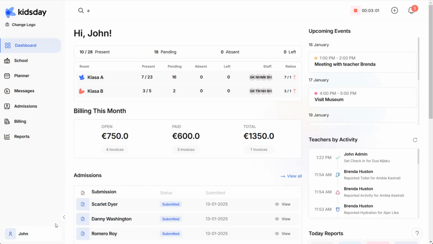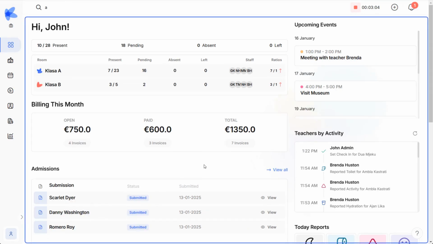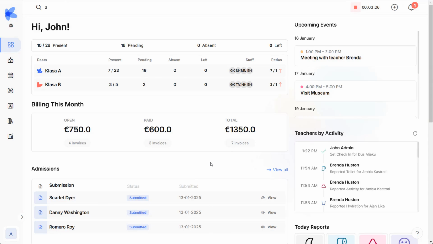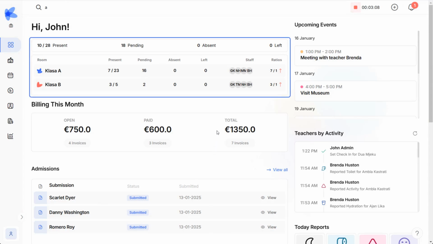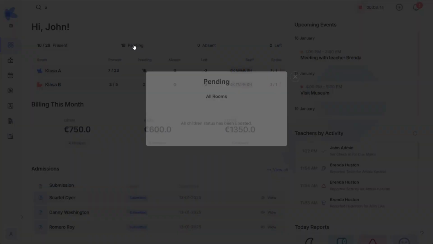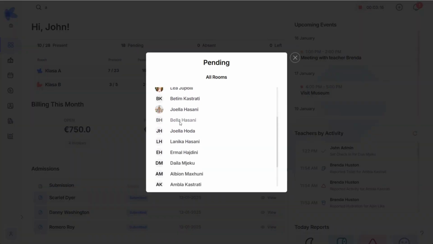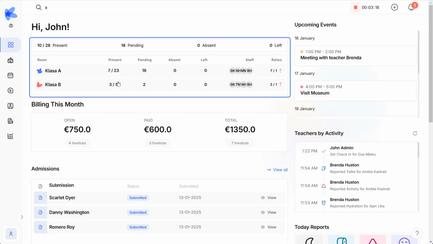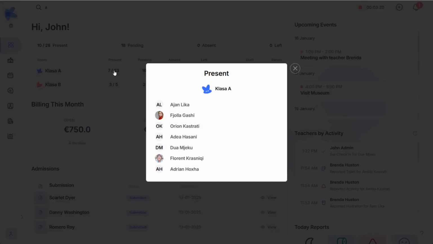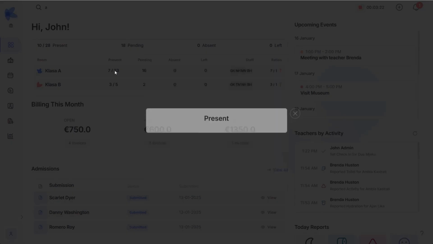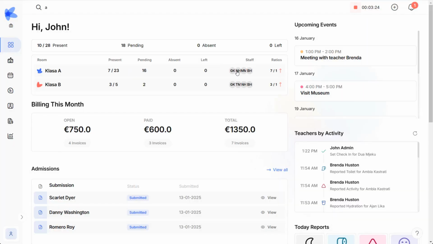Now let's explore the dashboard content. Children attendance. Here, you'll find an overview of today's children's attendance reports, either for all classrooms collectively or for individual classrooms. To view detailed information, click on the status number to see the list of children for any specific status. You can see current staff for each room by clicking over staff profile images.